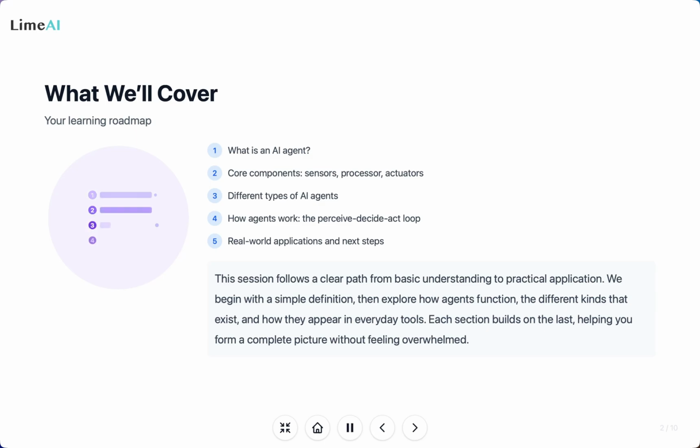Let's take a quick look at what's ahead in this session. We'll start by answering the big question: what exactly is an AI agent? Then we'll break down its three main parts: how it senses the world, makes decisions, and takes action. After that, we'll explore different types of agents, from simple rule followers to smart systems that learn over time.